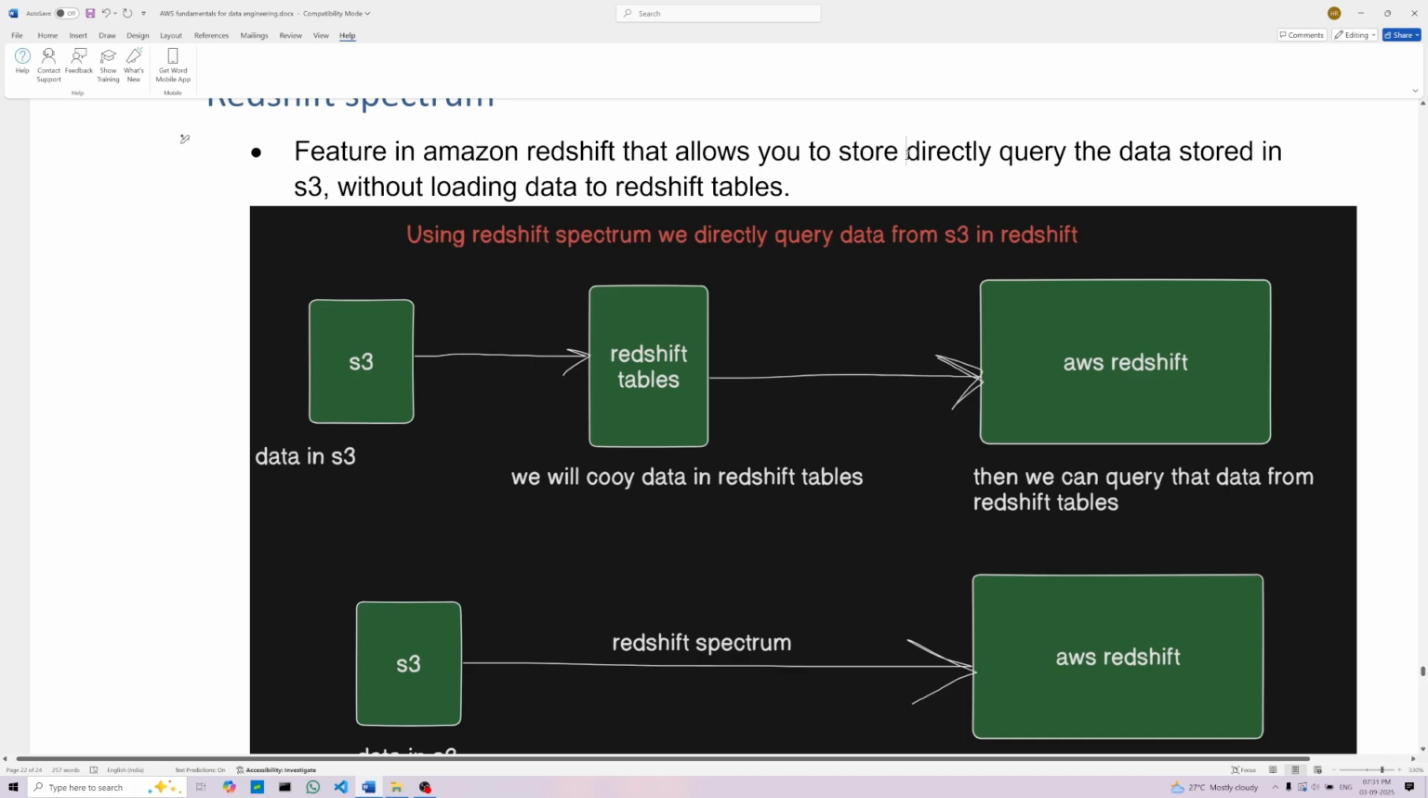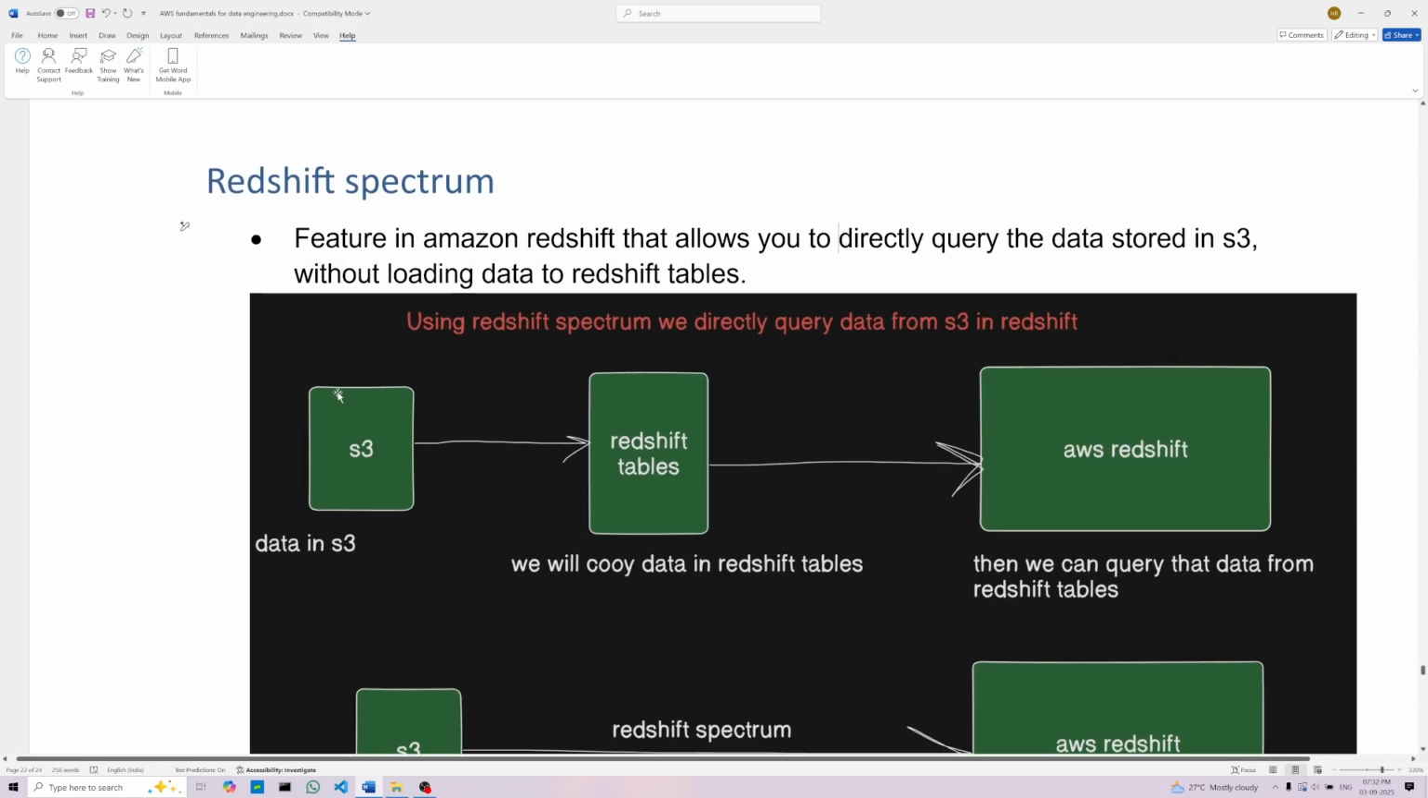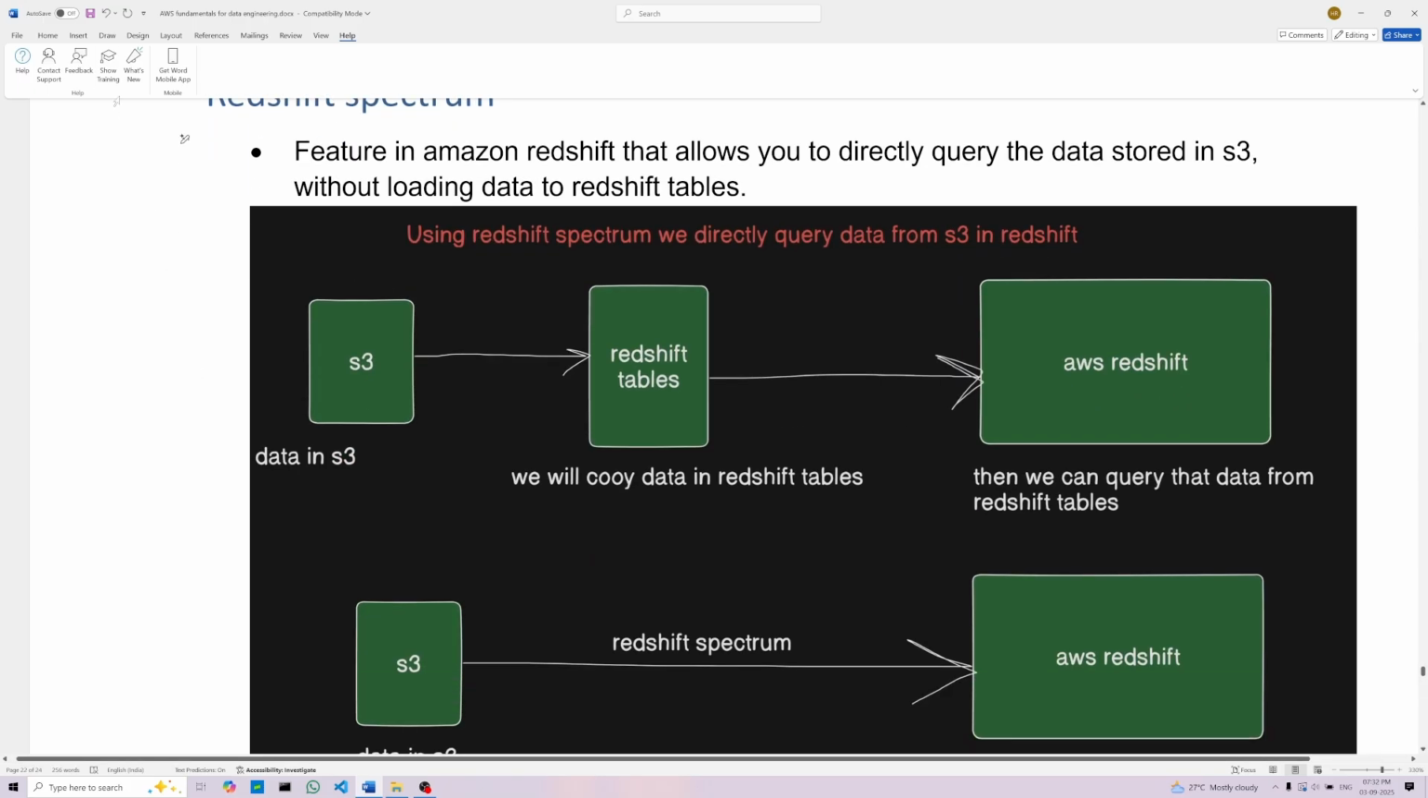I will just make some changes here. Not store, we can query. Allows you to directly query, not store. Yeah, this is fine now. So you understood Redshift Spectrum.